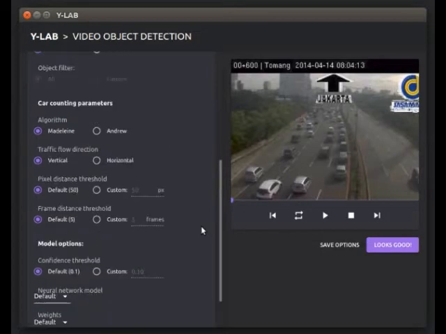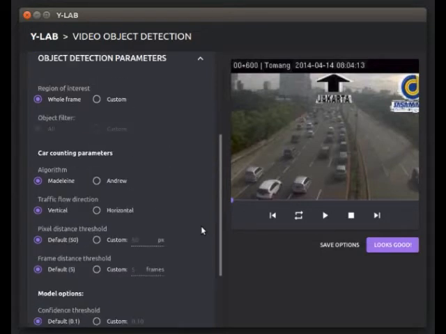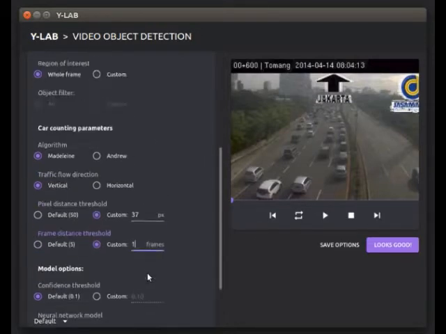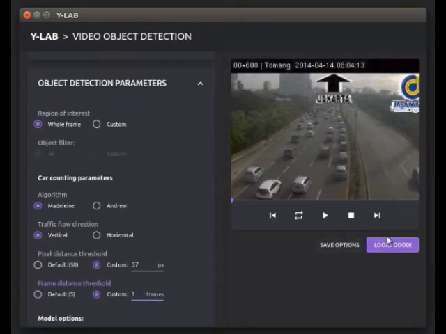You can also change the pixel distance threshold. Here we change it to 37 pixels. After that, you can change the frame distance threshold. Here we take 1.